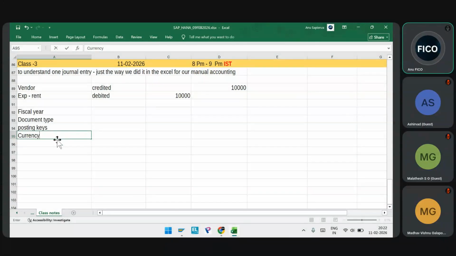What currencies are there and what is a company code? What is a GL account? Okay, very basic things. All the topics you understand, everything we'll use.